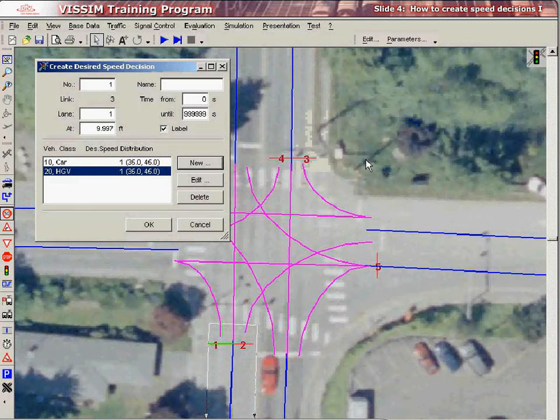Since our speed limit is not time-dependent, the speed doesn't vary per time of day, we can also keep the default values for time from and until. If we did have a speed limit that changed during our simulation time, we would simply need to create speed decisions for the different speeds and define at what time in the simulation the speed changed. Since these are the only vehicle classes that we will have using this roadway, we can now select OK.